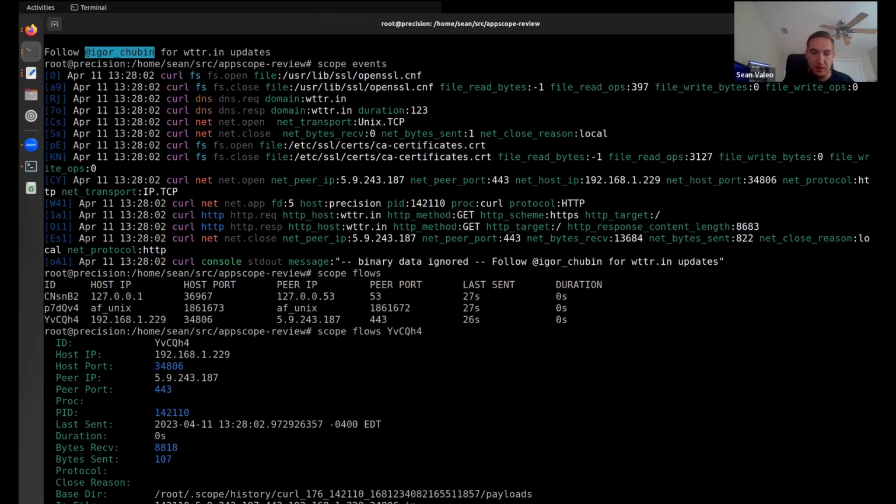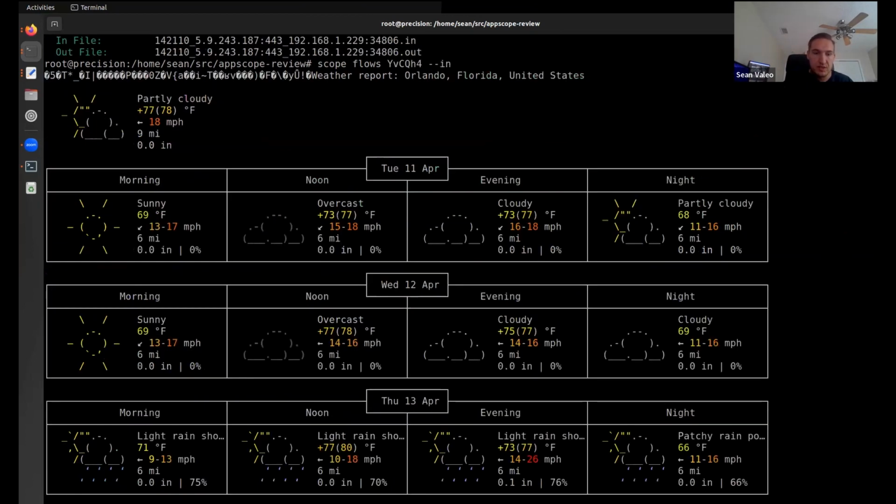I'm interested in looking at the inbound payload that came from the server, that came from the weather server to my curl client. So if I run this command, I can see the unencrypted payload. One big advantage of AppScope versus other instrumentation tools is that it can look inside the encrypted payloads to get you a clear text payload. You don't have to store the encrypted data from the wire and the certificate to be able to use a tool like Wireshark to inspect that unencrypted data.